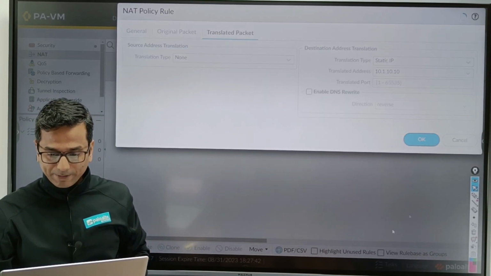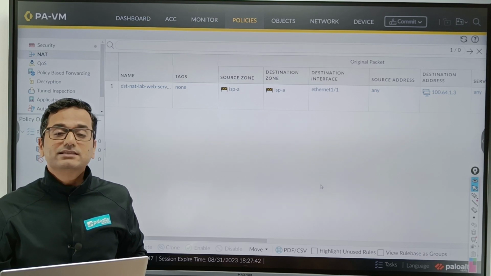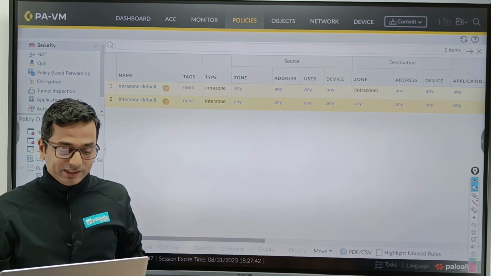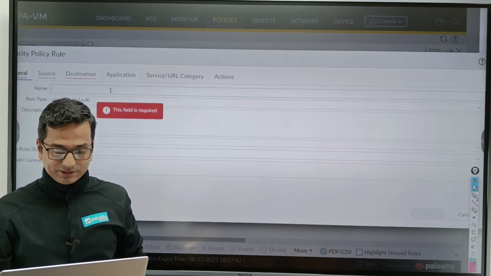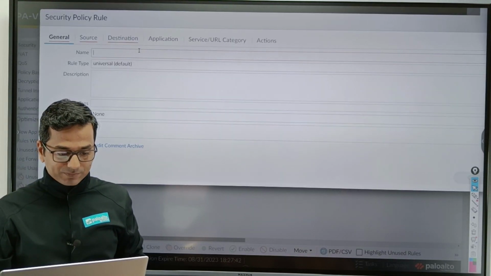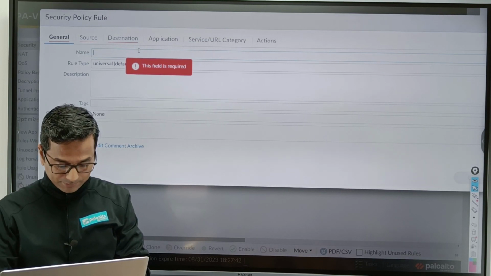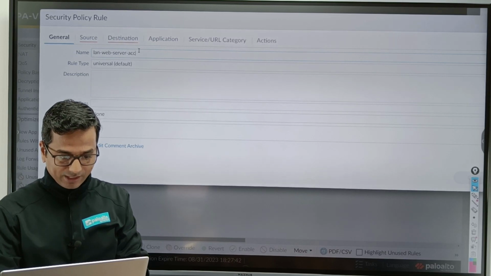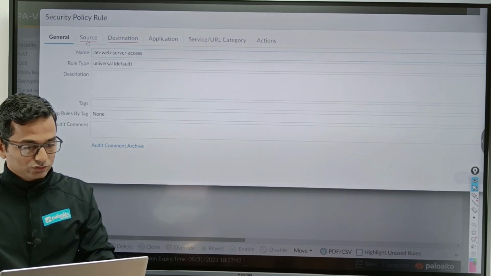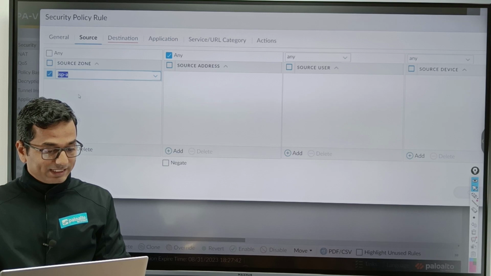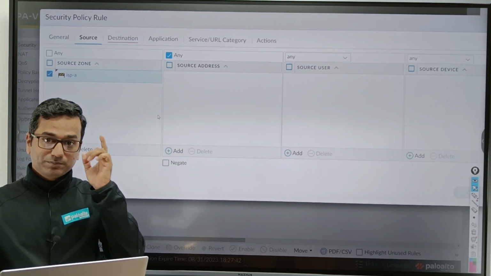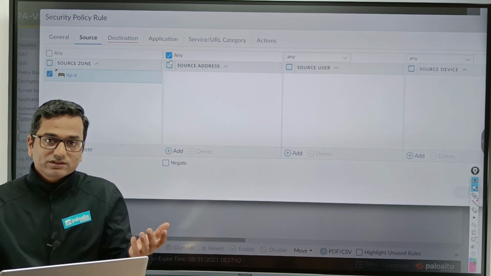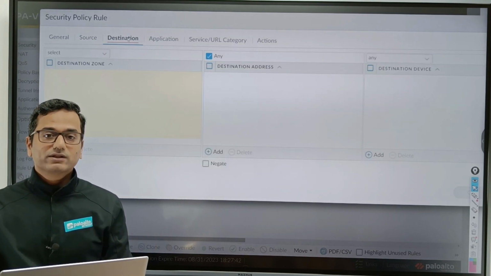Clear? Okay. Now the next thing, definitely you would require the security policy. Be careful. In the security policy, add security policy. Name it LAN web server access, then source zone ISP-A, destination address any, because it's the internet.